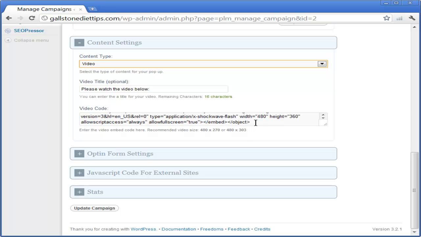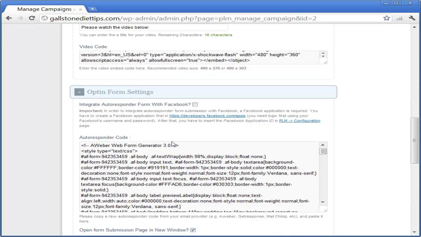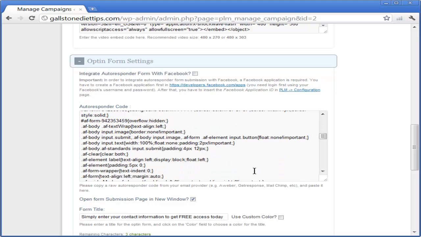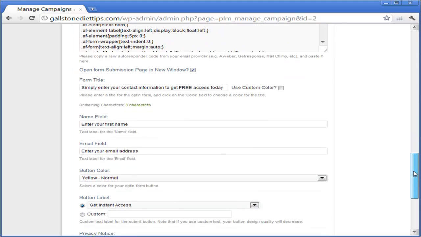I just pulled the embed code from there. Then I went down and of course once again added my Aweber code to this. Remember, that's the raw code that you want. And then you can again add your own title, whatever you want that headline to be. I'm just going to leave it just like this for the sake of time: simply enter your contact information to get free access today. But you can make that say whatever you want if you've got a specific report.